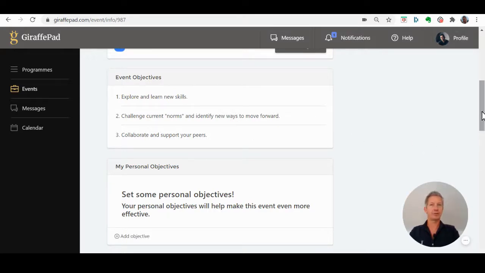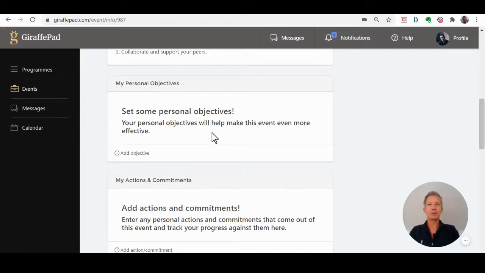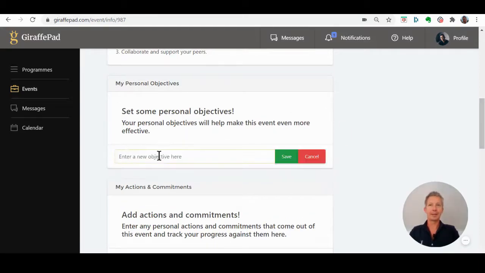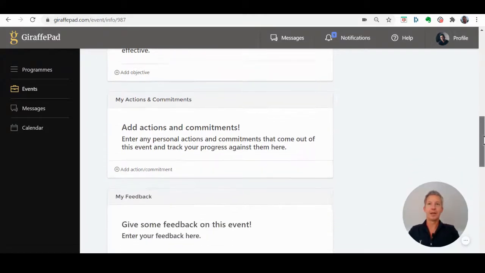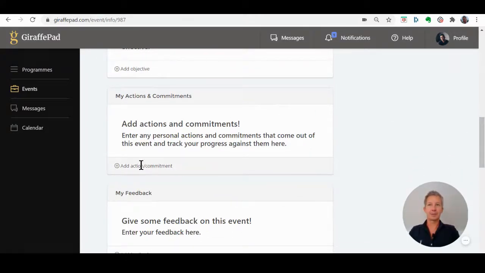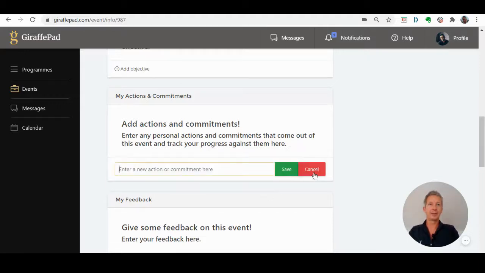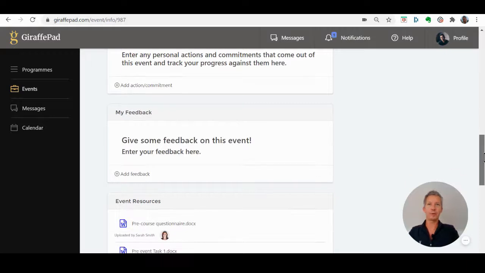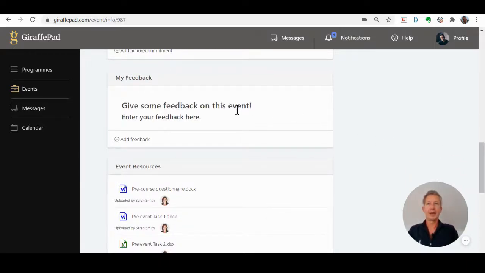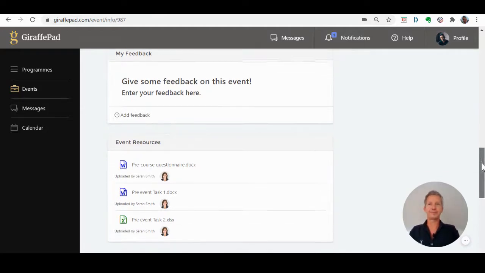So this is what the trainer is telling you you'll gain from attending and participating in this event. You can set your own personal objectives by adding them in here. You can add as many as you like, and these will be shared privately with your trainer, helping them tailor the event content to what it is that you're going to be wanting to get from it. On the day, you can add in your actions and commitments, again, just by clicking on this button here. You can add as many of those. Again, they're shared privately with your trainer, so they can follow up with you and help you embed the learning. And finally, you have your feedback here, which again, as you add that, that is shared privately with your trainer.